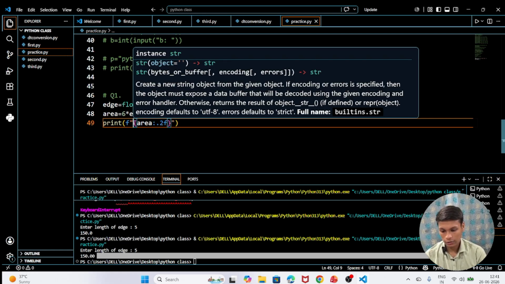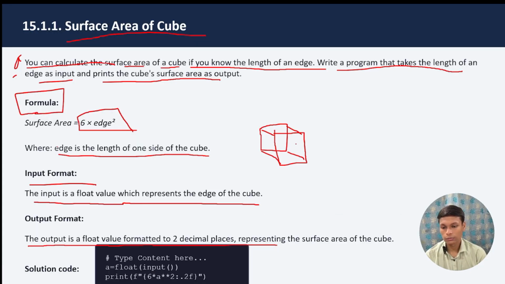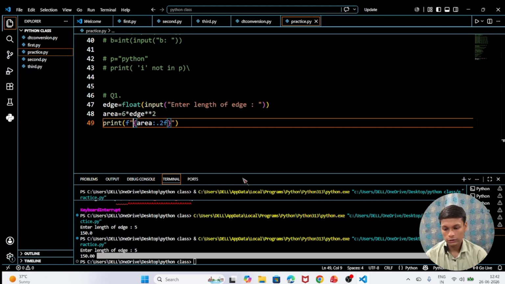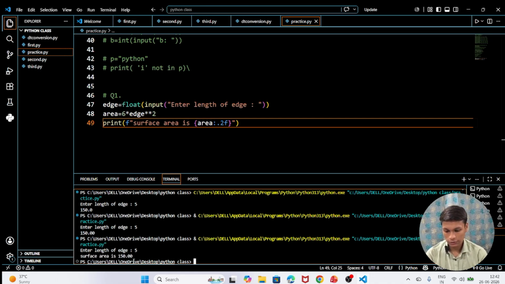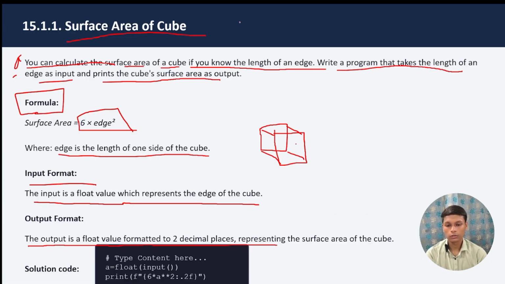Let's write a thing here. So what's the thing? We are going to print surface area. So let's write here, surface area is, then space. So if you run this and enter the number 5, you get the surface area is 150, and this gives you two decimal places. So this question is completed.